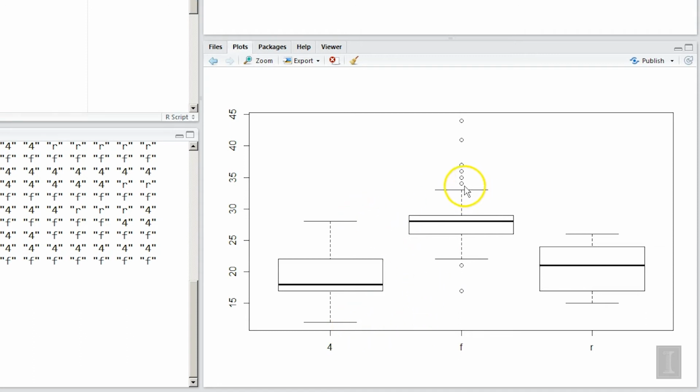And then sometimes you'll see dots outside of the whiskers, and those represent data points that are very far from the box relative to the size of the box. So we can think of these as rather unusual observations.